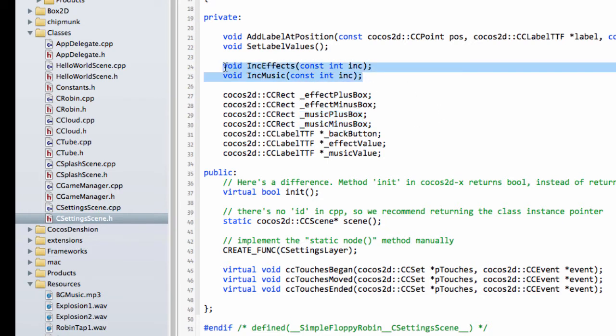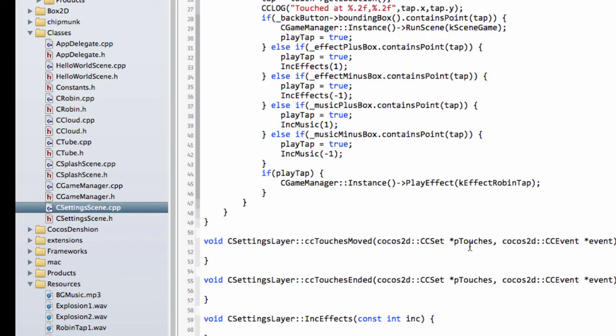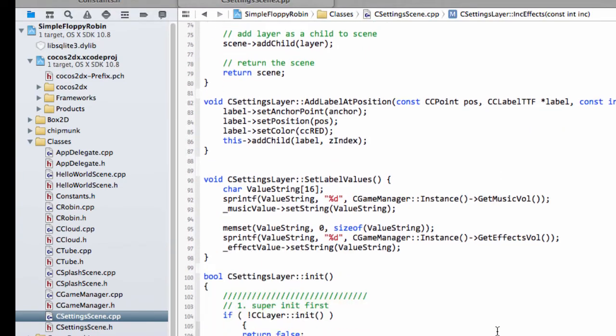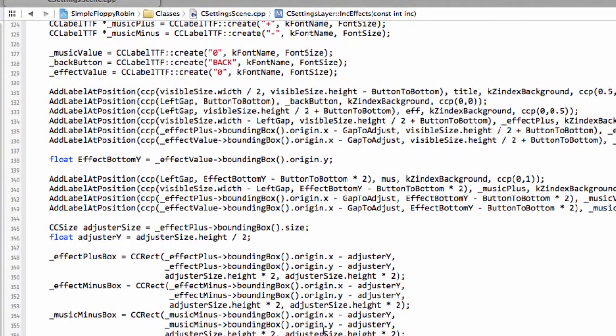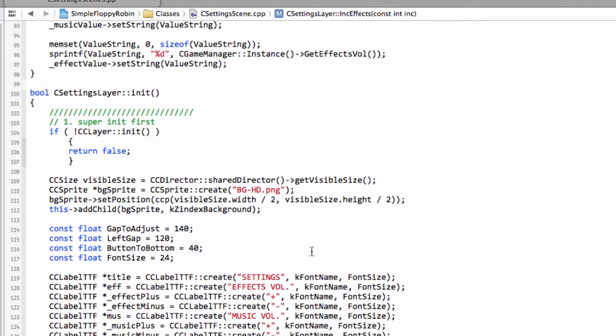And then I've already defined some functions to increment the effects volume and the music volume, and a function to set the values on the labels. Now I'm sorry I've done a copy and paste here, but really in this case there's really no alternative because it's simply stuff that's been covered already. So if we go into the code step by step, this is why I didn't type it all out.